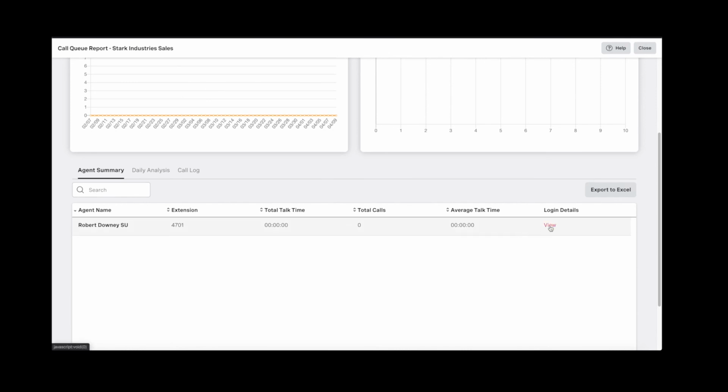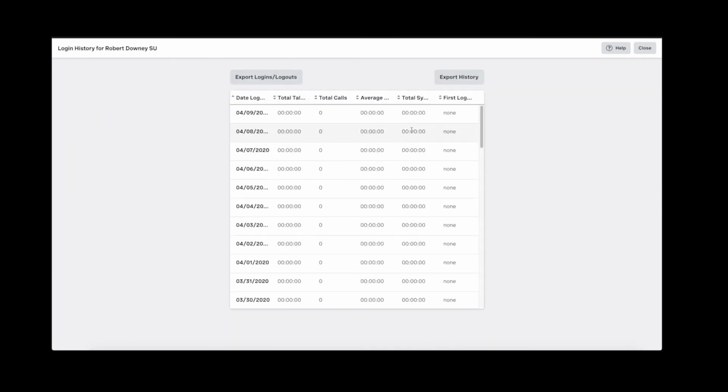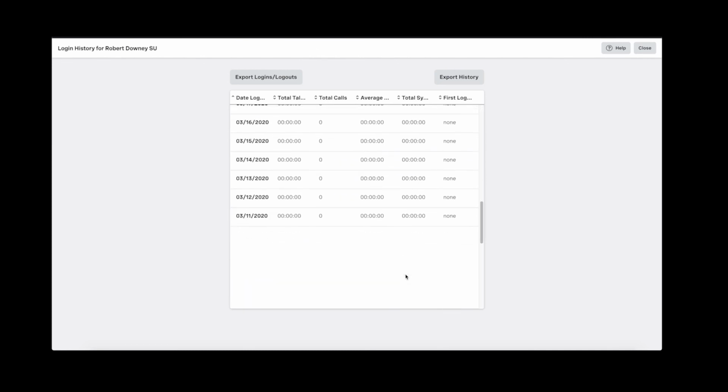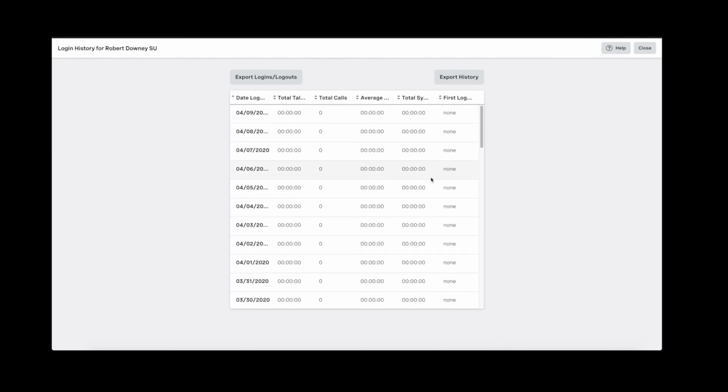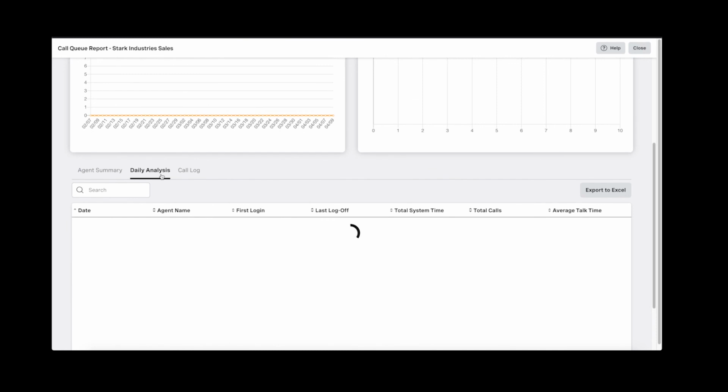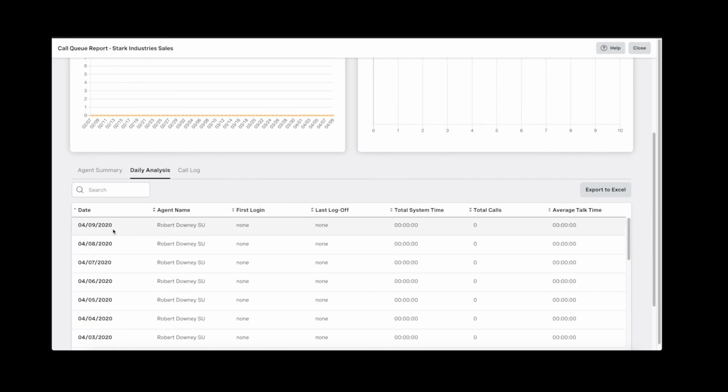In this case, I just want to look at the whole report, so I can look at my agent summary. By clicking on the login details, this will show me every time they've logged in and logged out and their total system time during the history of the period I'm reporting on. This can be exported. My daily analysis will show me a deeper view of that summary, showing me their last log off, total system time, how many calls they actually took, and their average talk time.